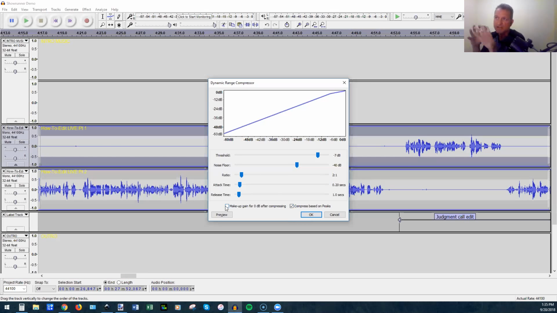What that means is after it compresses your whole file, it will then raise the entire thing to 0 dB, which is basically the top line loudness you want on anything. 0 sounds like nothing, but it's not. It's really the loudest you want it to be. I usually don't tick this because I want a little play in there between the very loudest it can be and how loud it is going to be when I'm done with it.